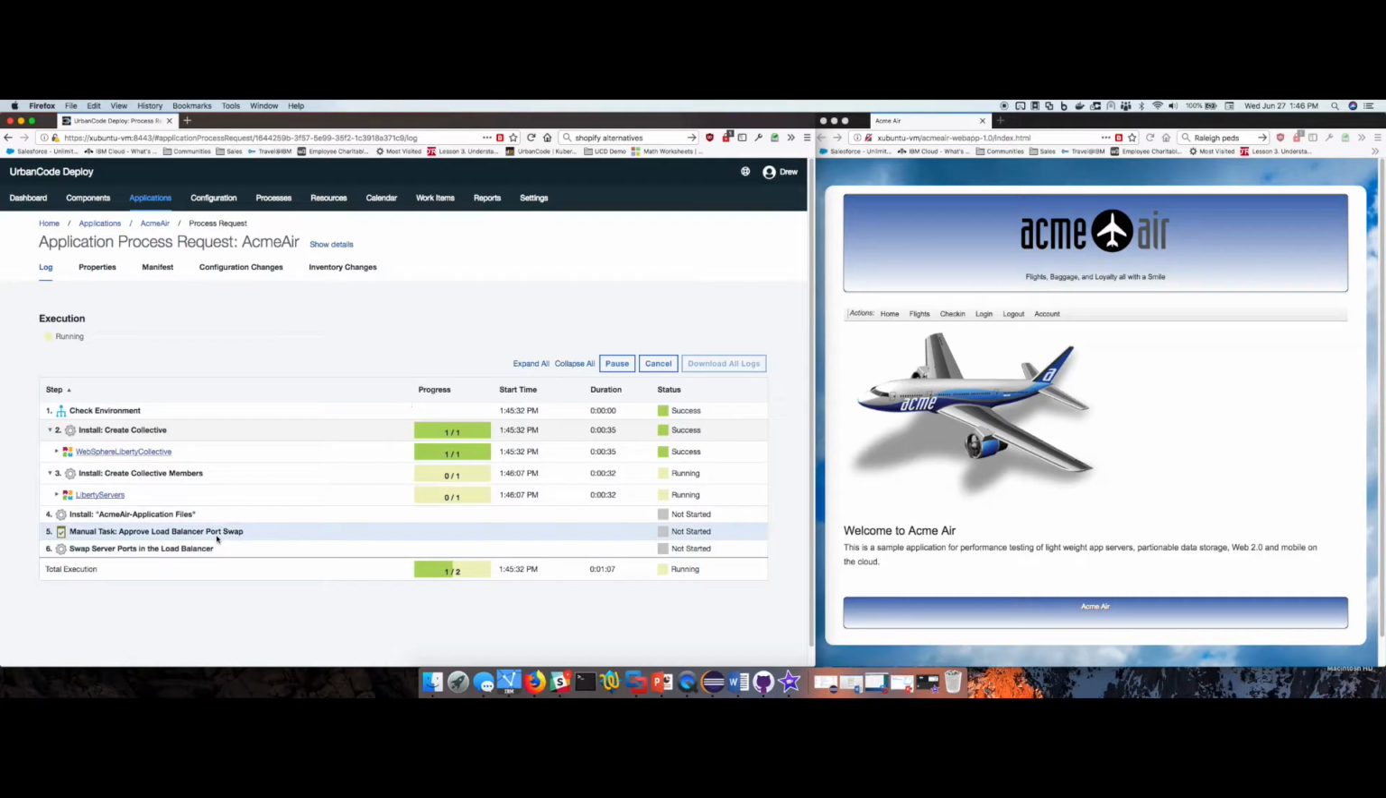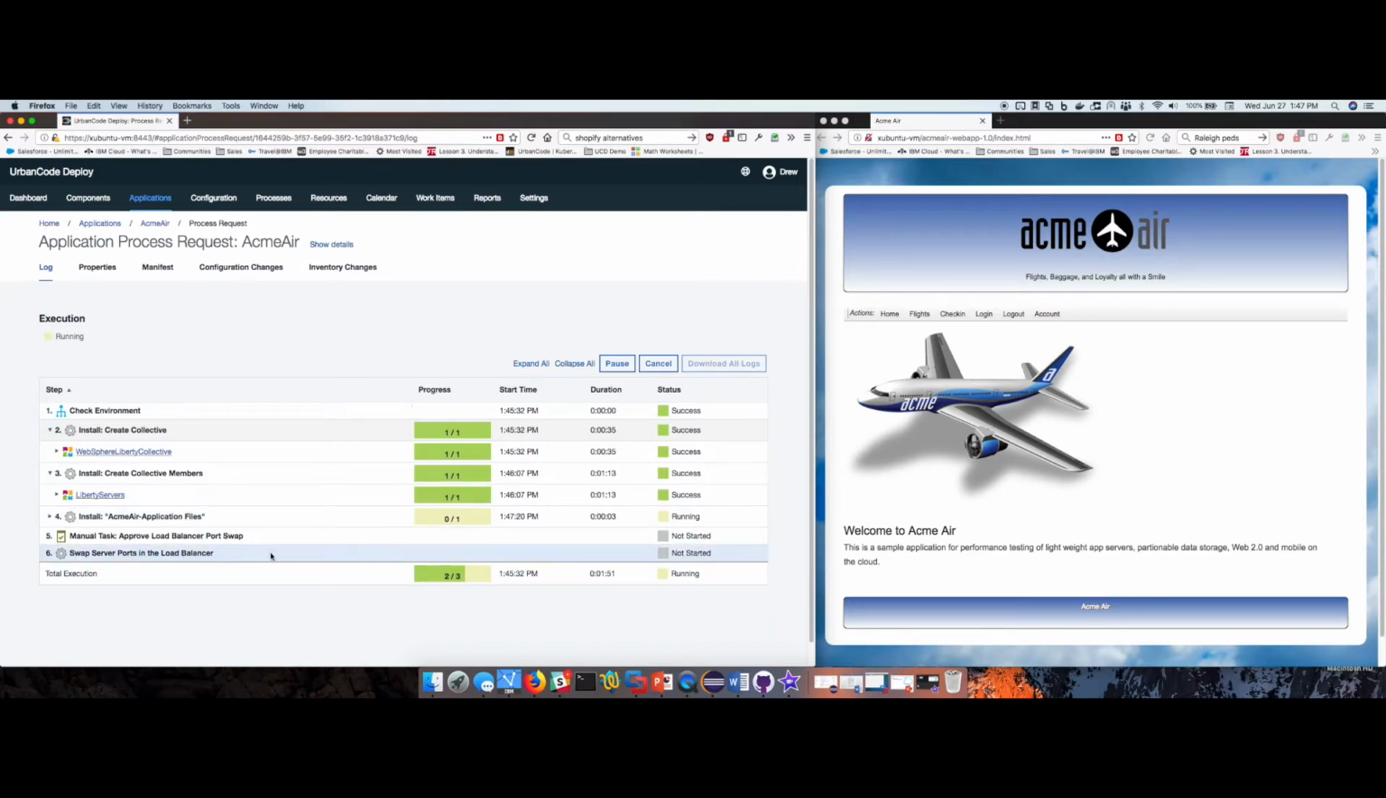And then we have a manual task to approve the load balancer port swap. So before we go ahead and make the change to the load balancer, and we'll get down to this section in just a minute as part of the deployment, I want to go out and verify that the application is actually running before I make the changes to the load balancer and move all production traffic over to the new servers. And so once we get down to that step, you'll see that it will actually stop, ask me to respond to the manual task, and approve or reject the change. And then the last step here is the swap server ports in the load balancer.